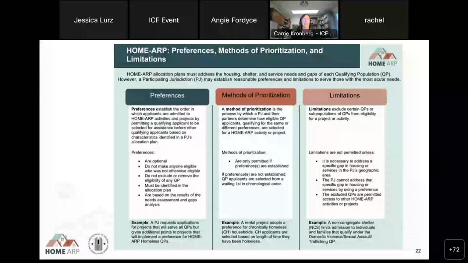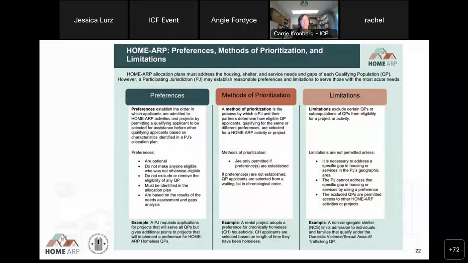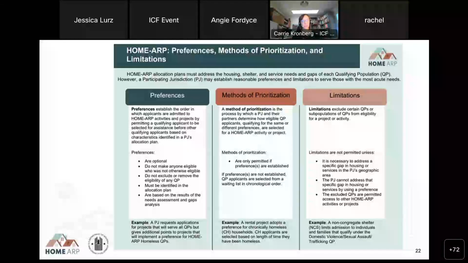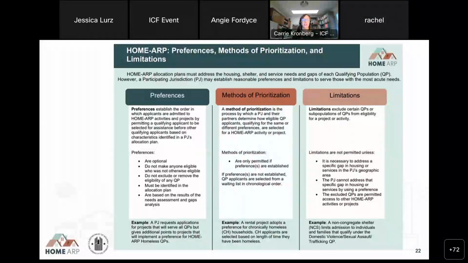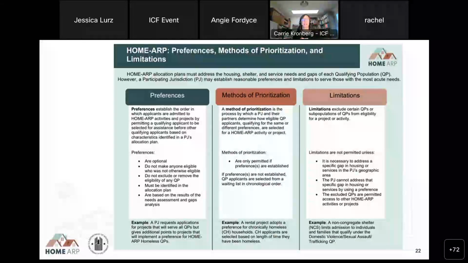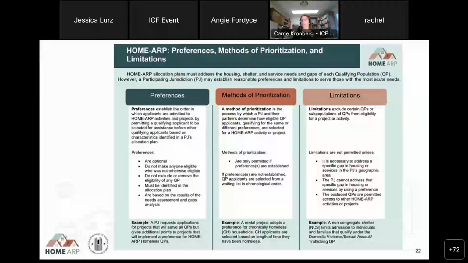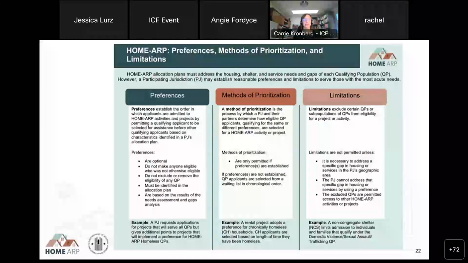Keep in mind that a method of prioritization is only allowed when a preference is adopted. And when there isn't a method of prioritization, then you are allowing access based on a chronological waiting list, based on when people applied or were referred. And then finally, a limitation excludes certain qualifying populations or subpopulations of a QP from eligibility for an activity or housing project, for instance. Limitations should be limited in their use, and PJs can't adopt limitations in such a way that any QP is entirely excluded from access to HOME-ARP benefits.